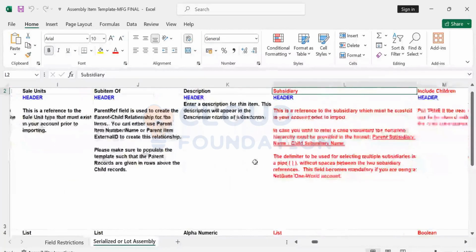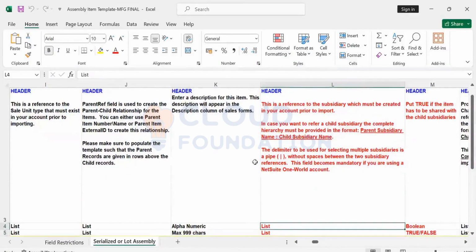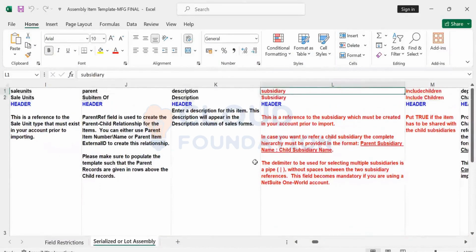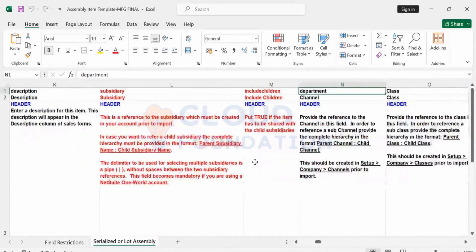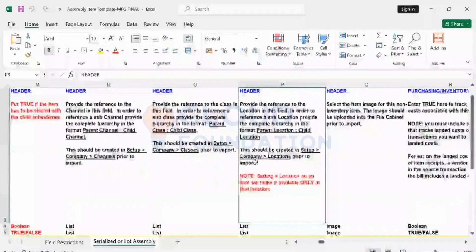Now subsidiary is mandatory. Whenever you are defining an item, you can have your subsidiary, and that is a list again because subsidiary is already created. Do you want to include children or not? That also is included already. Department, class, location. All these are lists because you already created them in the system.